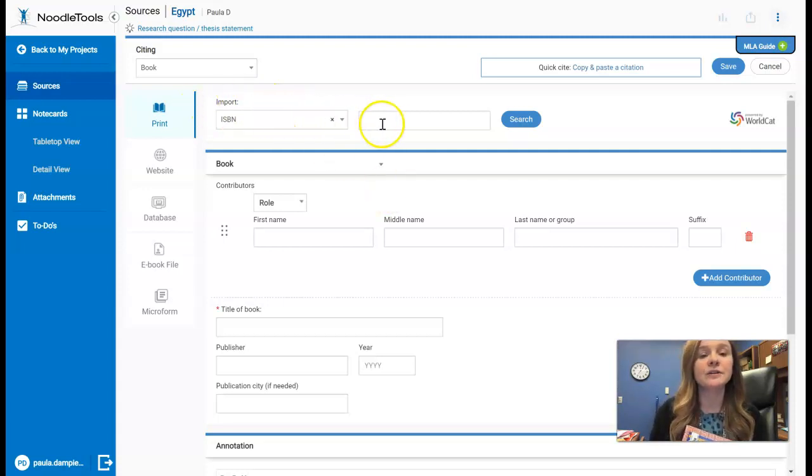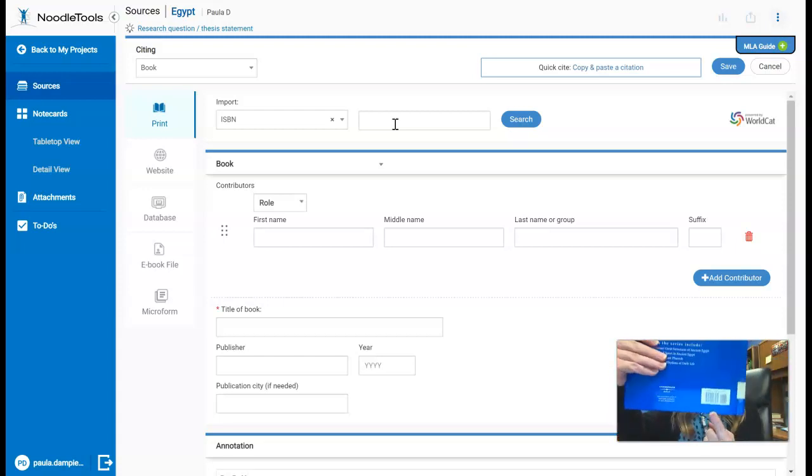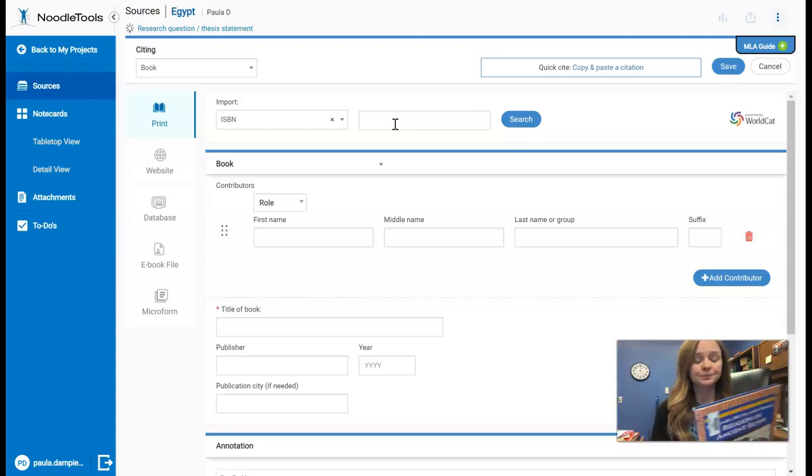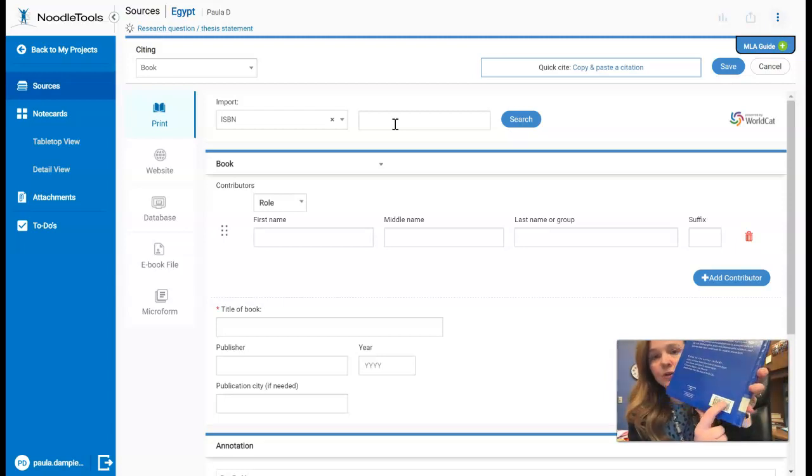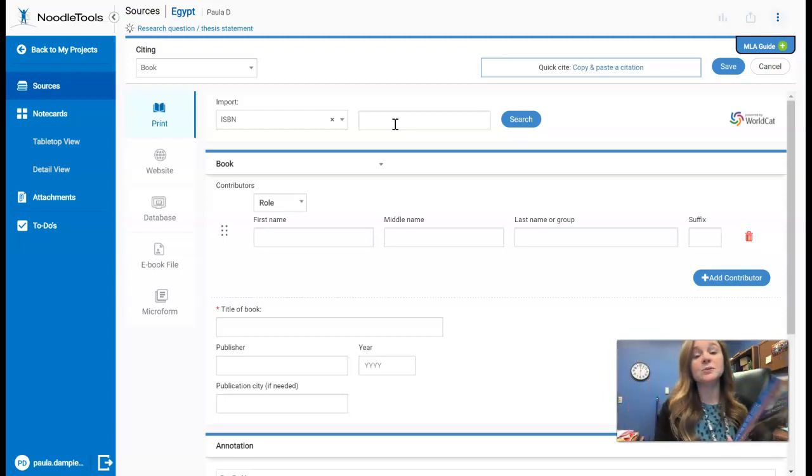The first option here is import using ISBN, and that's what we're going to do because that's going to make your citation a whole lot easier. So the ISBN is the number found above the barcode on most books that you are going to find. And it's a series of numbers that goes all the way across the barcode, and you're going to type all of those numbers in this blank.